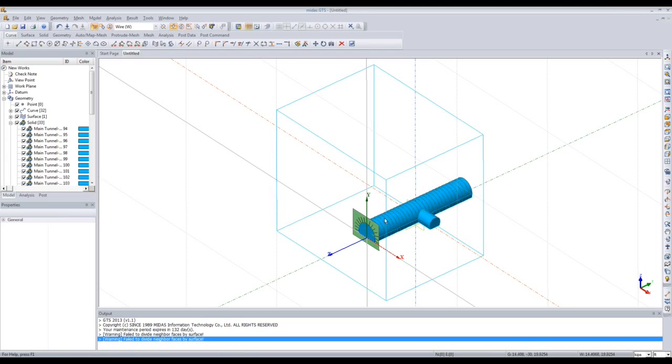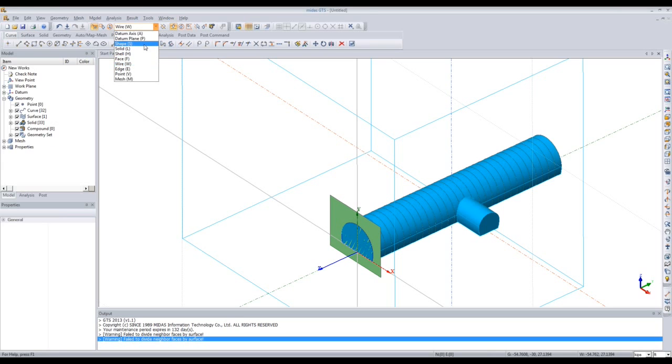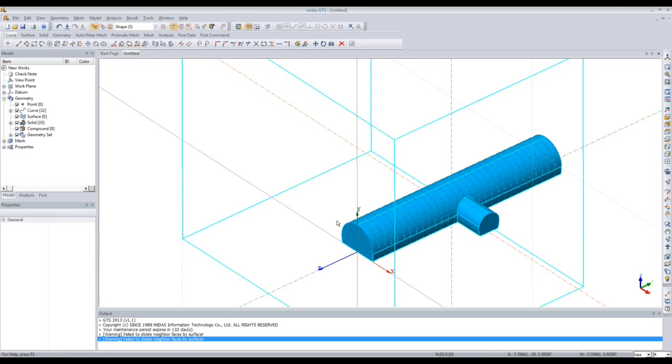Okay, so as you can see, the main tunnel has been divided. And now that we have it divided, we can turn off this surface. We can delete the surface. Okay, so now we have all these segments which will be modeled in our construction stage.